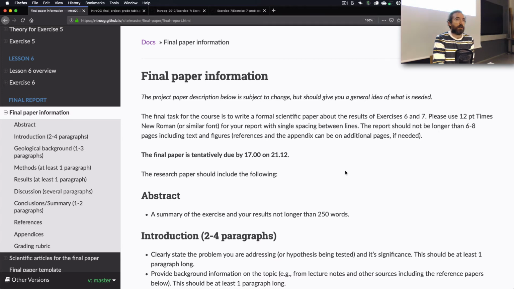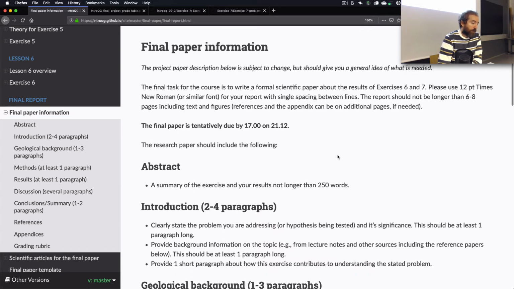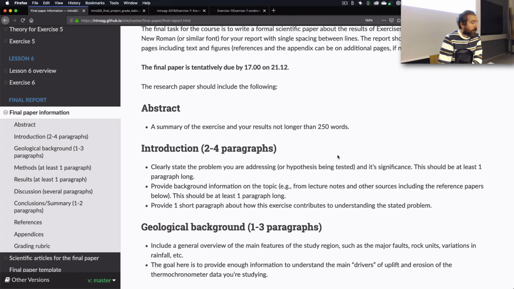In this week's lesson, exercise 7, you're going to take some data for thermochronometer ages that have been measured in the Bhutan Himalaya, and compare your predictions from the model to the age data in the exercise. Again, you'll be producing some plots, and combined with exercise number 6, some of those plots can then go into this final paper, to put together an overview of what we've done in exercises 6 and 7, in the style of a scientific journal article.